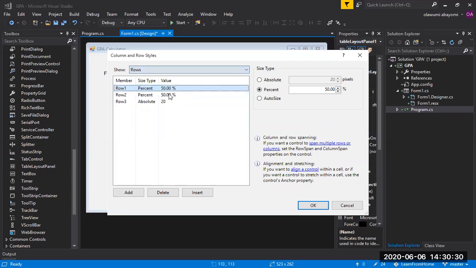I click on rows. So for the rows, let me set row 3 to 100%. Then if I divide the rows into 3, that's 100%. That will be 33.33. So let me put 33.33. Then 33.33. Then click on this one also, 33.33.